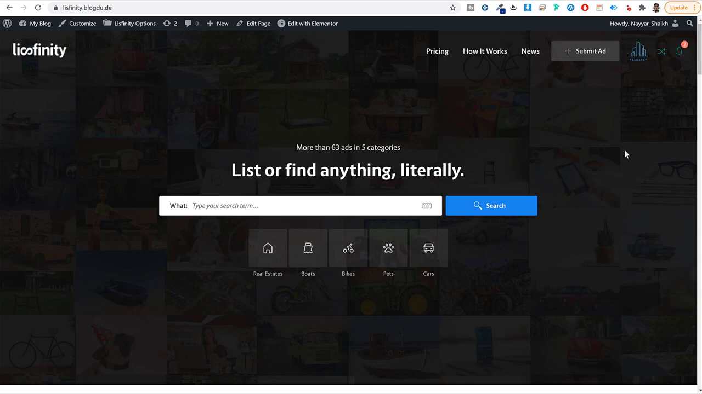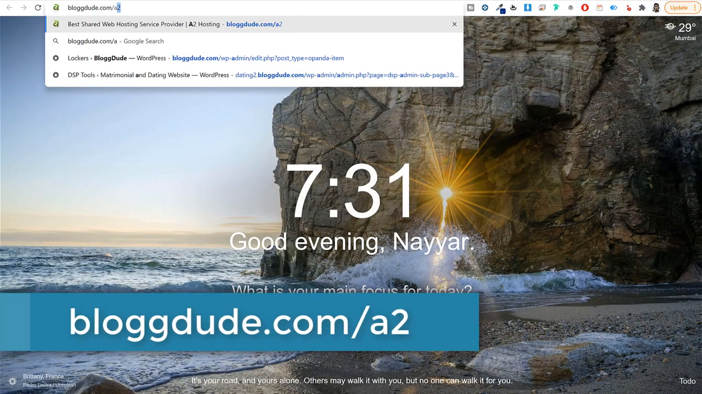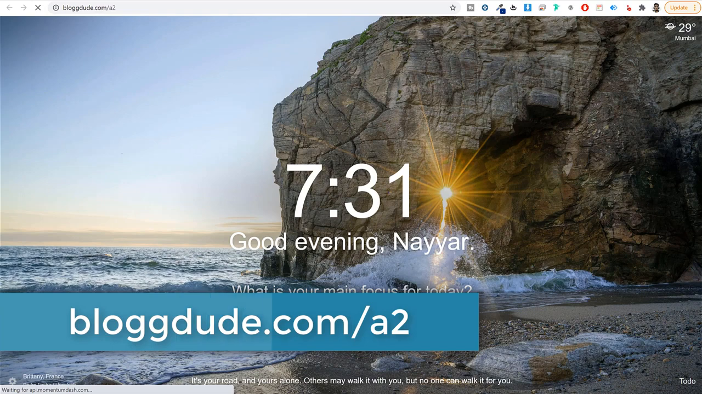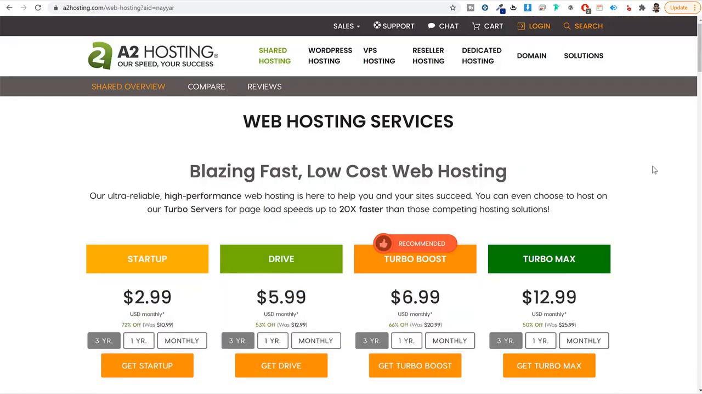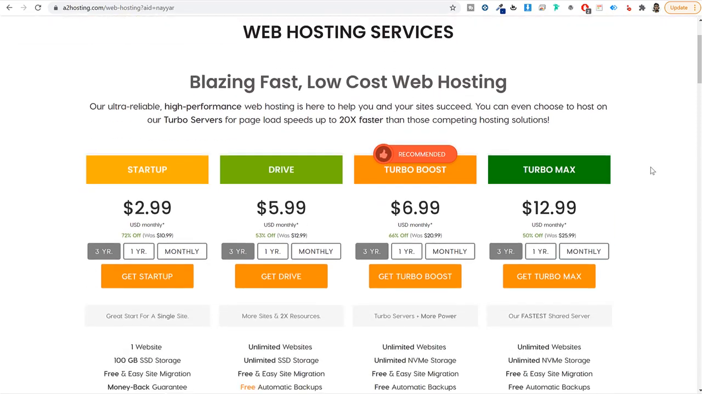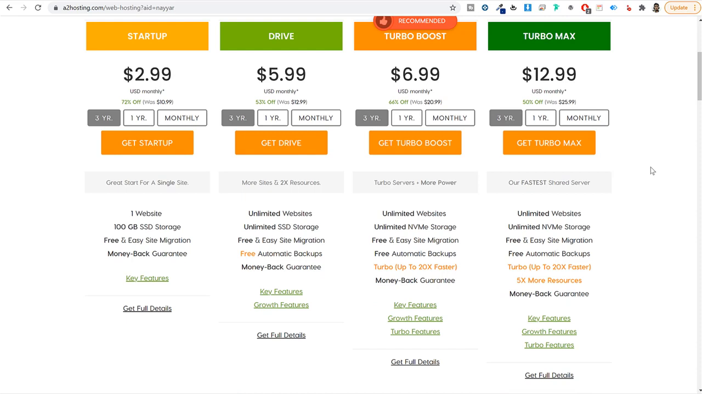Now there are literally thousands of different hosting providers available in the market, but unfortunately only a handful of them are really good enough to consider. But you don't have to worry about that. You can simply open a new tab and type in blogdoot.com/a2. Now this link is also given in the video description below, so you don't even have to type in this thing. Simply click on that link and you should be redirected to this page. Now this is the hosting that we'll be using, A2 hosting, one of the best hostings available in the market.